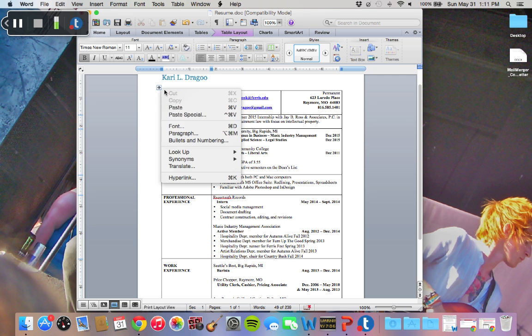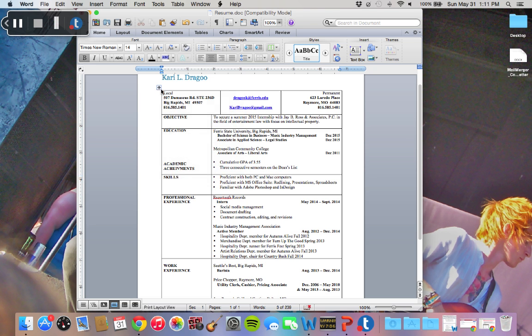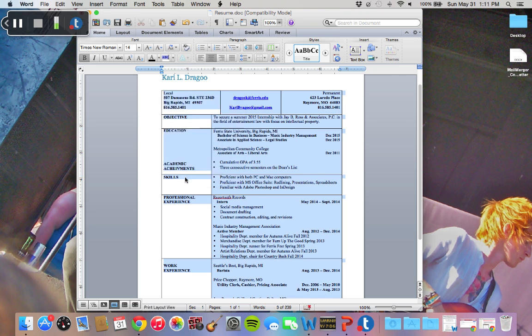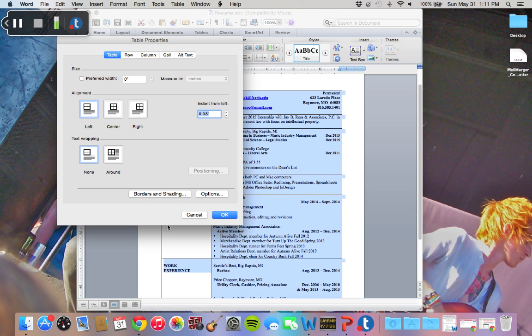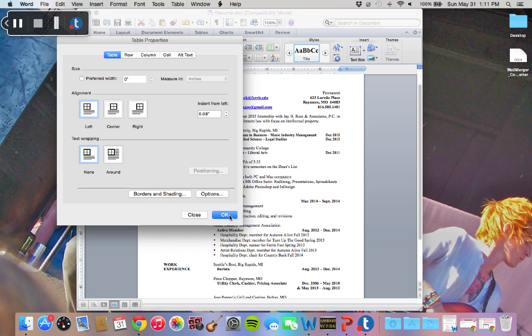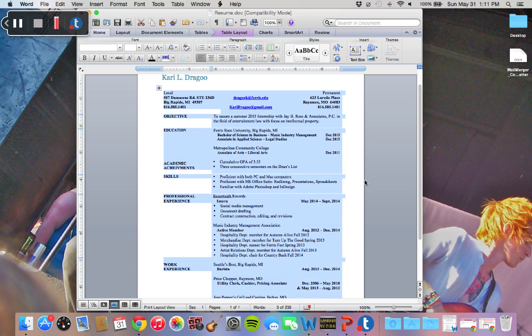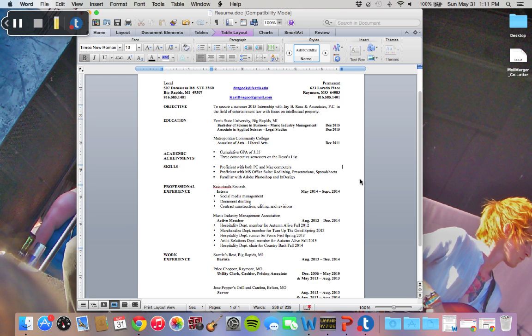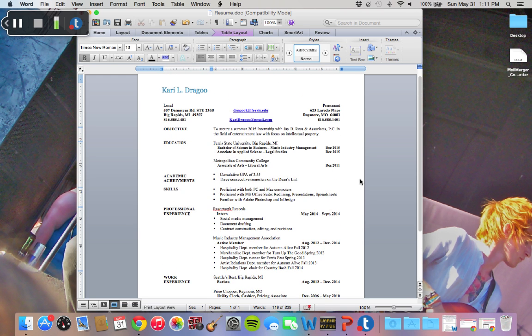So what you're going to want to do is right click on this box in the corner, and we want to go down to Table Properties. We want to get those grid lines out of here. We're going to go Borders and Shading, and then when we go to Settings, we want None, and press OK, and press OK again, and that takes away all of those ugly looking lines to give you what I think looks like a very nice, very professional resume.